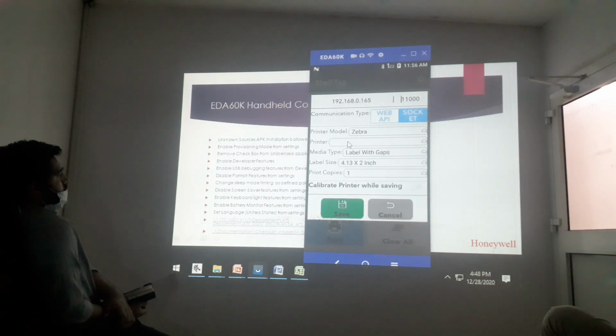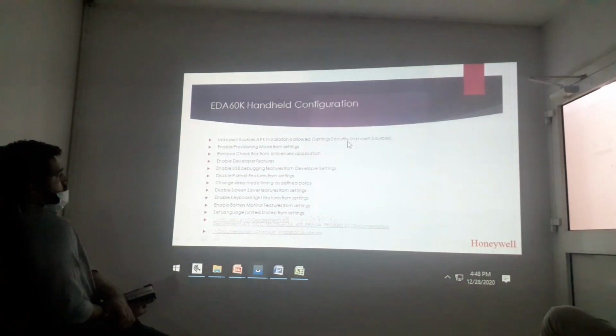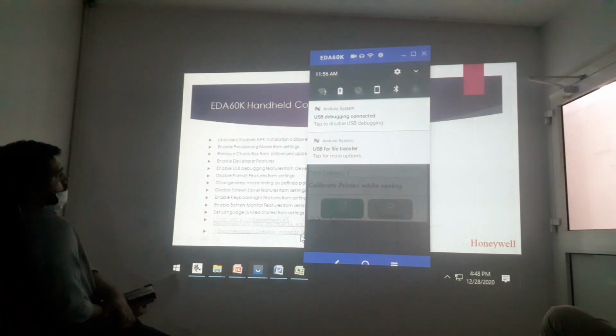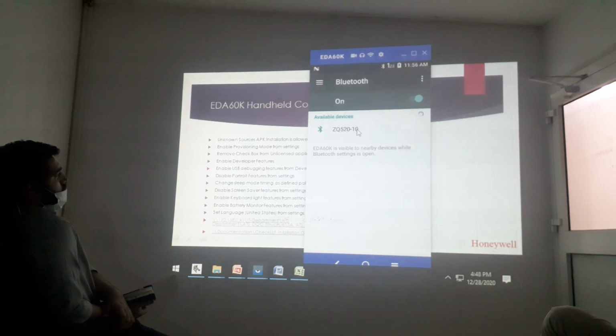It should come automatically. Why? Because we didn't connect Bluetooth. Our printer is not connecting with this ShelfTag application. That's why it is not showing here. So that means you are going wrongly. So first you have to connect Bluetooth. See, I'm going in Bluetooth. I'm making it on.